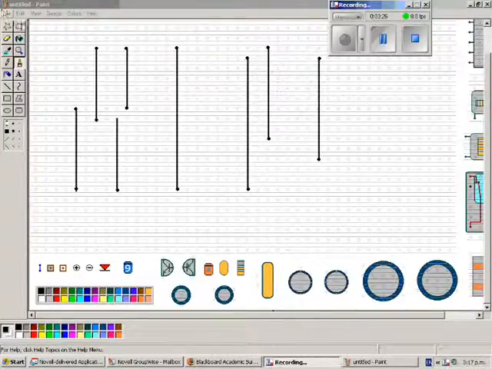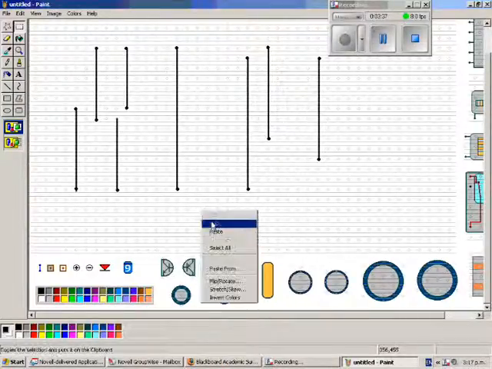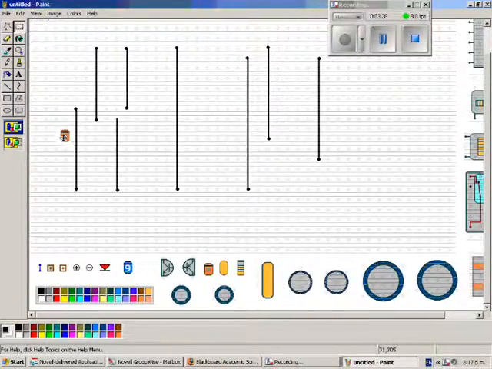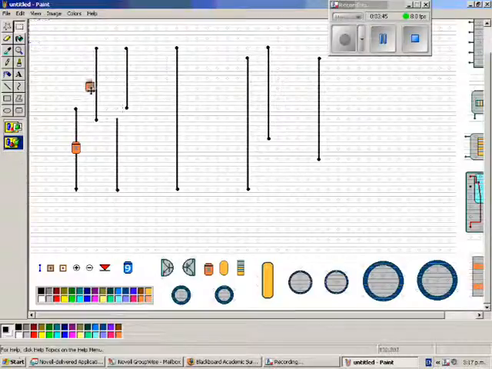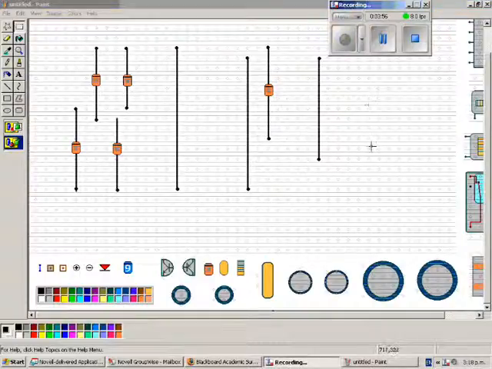So I use my select tool, grab the component I want to use. Let's do that again. Grab that. Copy, paste, and slide them into where I want it, and then toggle the background. Paste another one, paste another one, there's all my diodes done.